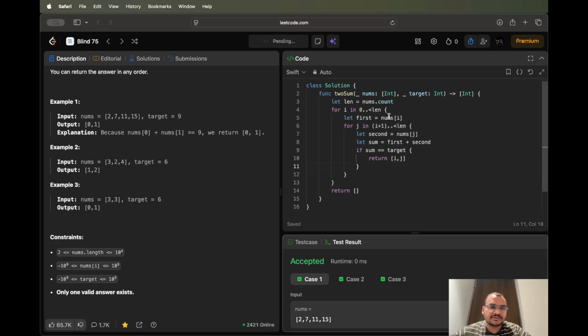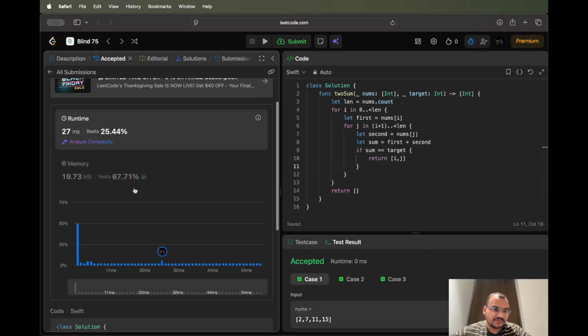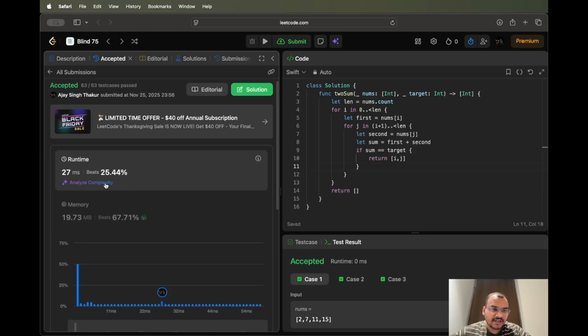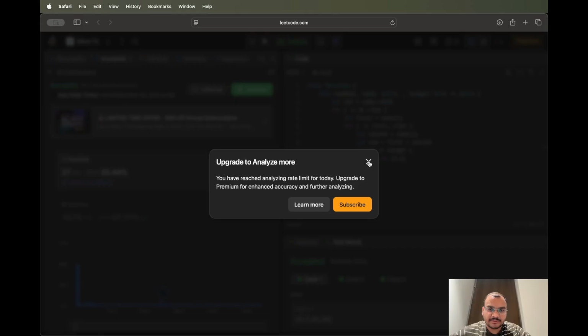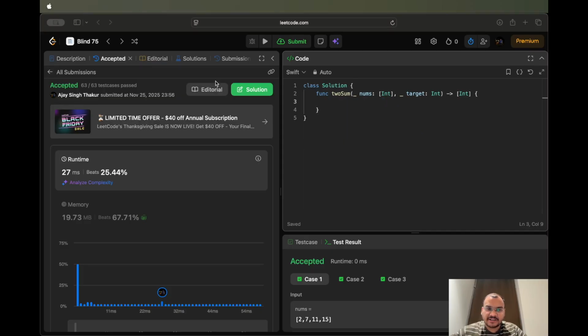Also let's try to submit it as well. Yes, so it works, and if you analyze the time complexity, it will be O of n squared. Okay, now let's try our next solution.